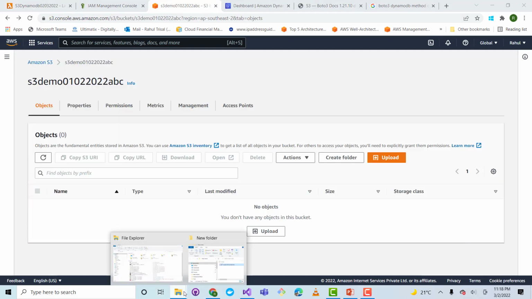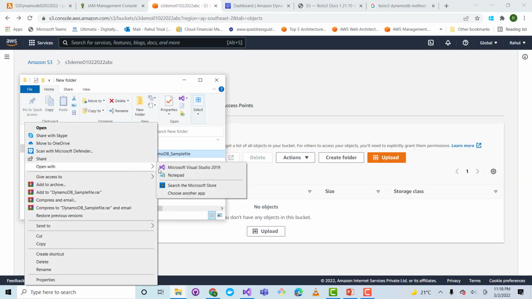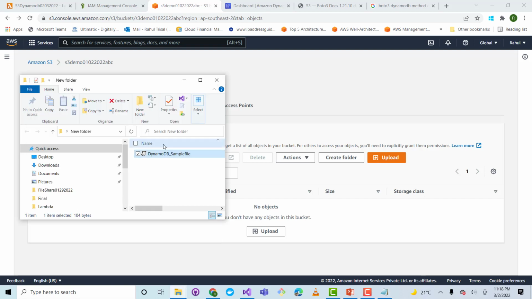Okay, I already have a sample file. Let me just quickly show you. It has just 4 attributes: the customer ID, a product named Toffee, then the address, and the quantity. So I will just upload this file.